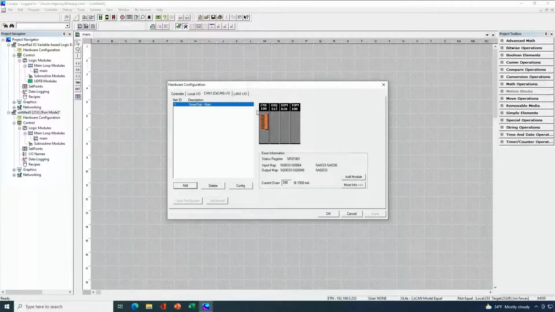Okay, so that's all the configuration really that's required for the SmartRail. Now let's take a look at a couple things. First of all, you'll notice down here that CsCAN has estimated how much backplane current these modules are drawing from the base, and there's 1500 milliamps available from the base, and these 3 modules are using a grand total of 390 milliamps. So that means there's absolutely no worries at all about overloading the base with this configuration.